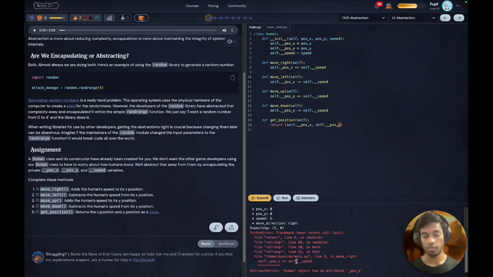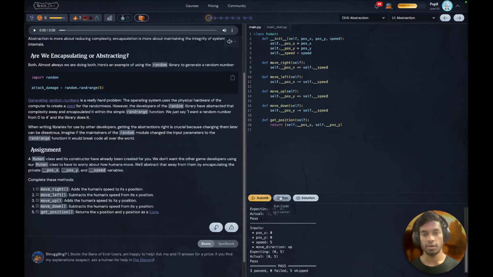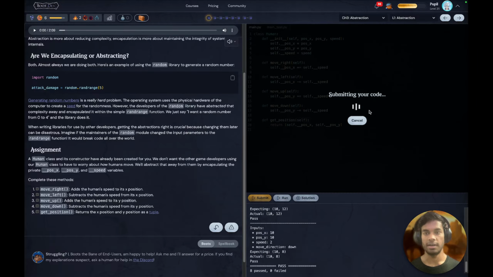No, that does not work actually. Traceback, most recent call. What is the problem? AttributeError: Human object has no attribute posx. This thing right here, posx, that is right there. Okay, my bad. This should work. It does work. Submit and move on.